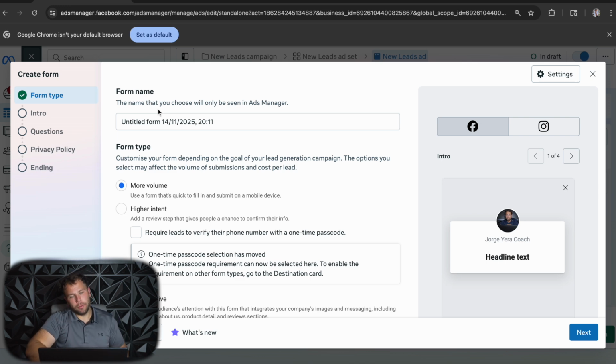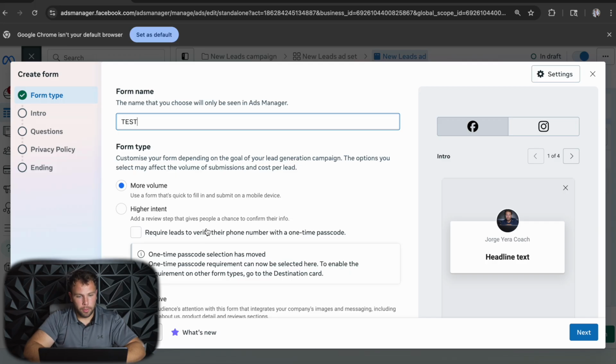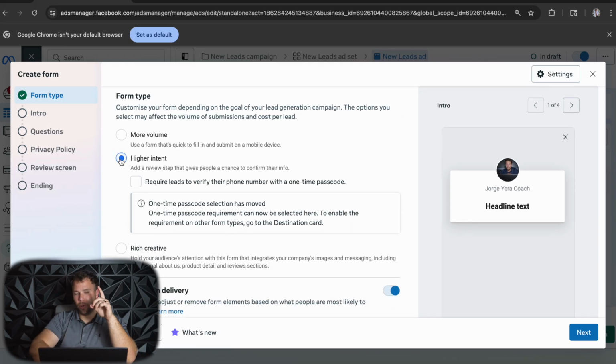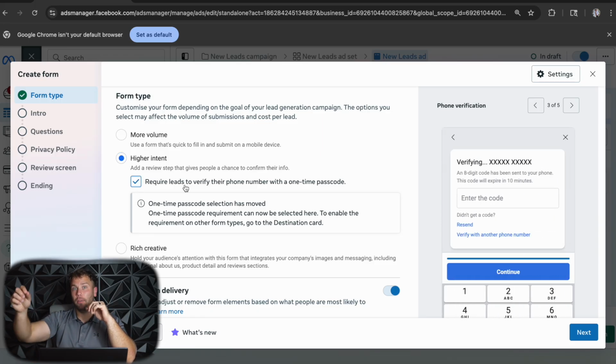But I'm going to show you real quick. For the sake of this video, let's name it test. More volume, no, higher intent. So this is a really good trick that Facebook came up with not too long ago, where it requires leads to verify their phone number, because a lot of people just give fake numbers when they want to find information for free. So once they enter their phone number, it's going to send them a one-time passcode and they have to enter it to be able to continue. Again, this helps you a ton to pre-qualify customers and make sure that they're serious to buy. That's what we're trying to do, pre-screen customers.